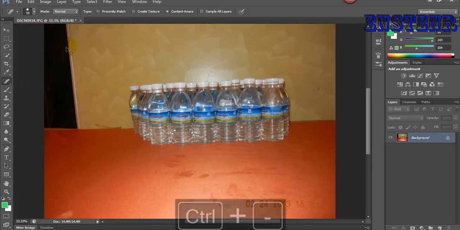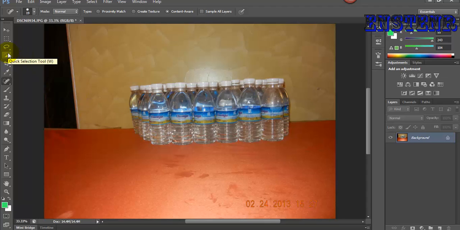Now I want to cut this set of water bottles alone into a different image where I can use it for a different purpose. Okay, let's get started. So, the first and easiest tool which you can use in most of the scenarios is the quick selection tool.